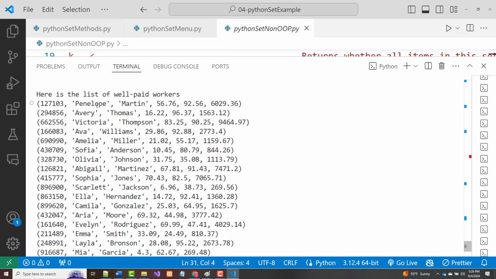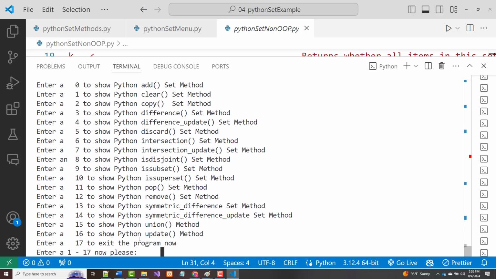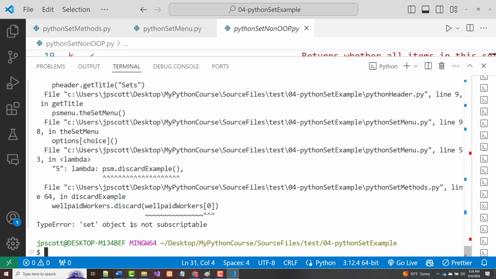You'll notice that the first name in here now is Penelope Merton. It looks like it's changing the order of this every time we're putting it in. So Penelope Merton. So let's try a 5 here. It does not like it. A set object is not subscriptable, so it doesn't like the way that I put it in there. I'm trying to treat it as an array when it's not.